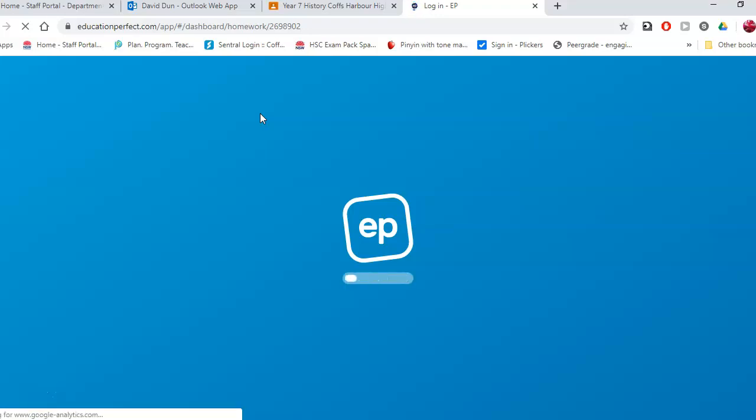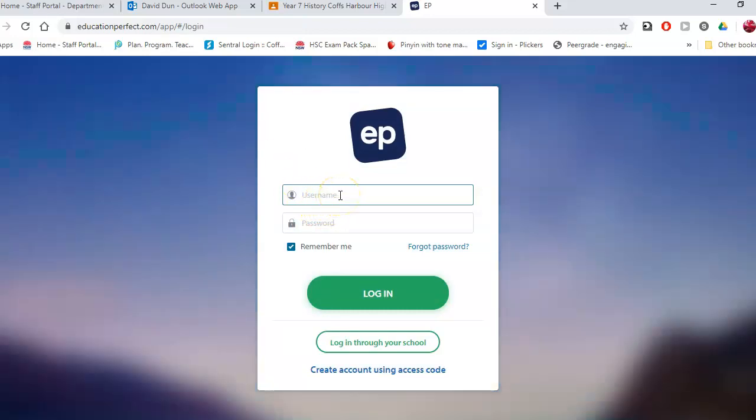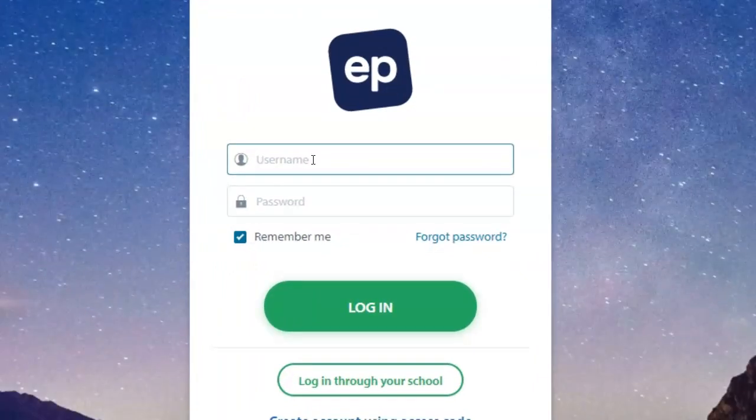Apologies that my internet's a little bit slow tonight, so we're going to have to wait a little while. Right, here we are. This is the login screen. Now, your username is simply CHHS for Coffs Harbour High School, then your first name, and then your last name. I've got an example student in the classroom called John Student. So John Student's username is just CHHS, John, Student. So you can see there's no dot there.